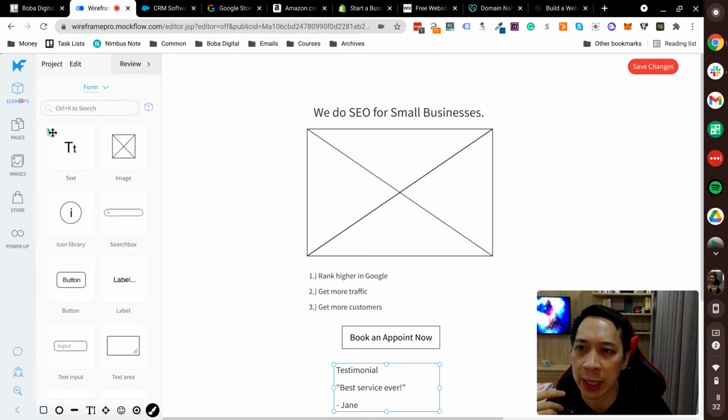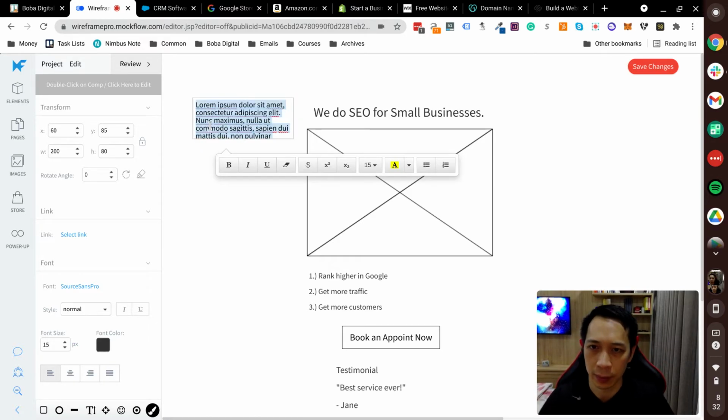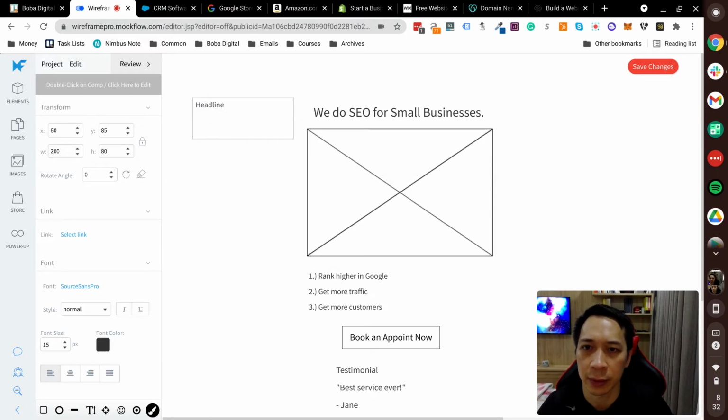So if we actually label what these are, I probably should have prepared some of this, but it's okay. We have headline, or main headline. We have hero image. We have benefits. We have call to action. And we have social proof, testimonials. Well, let's just do testimonials, not necessarily reviews yet.